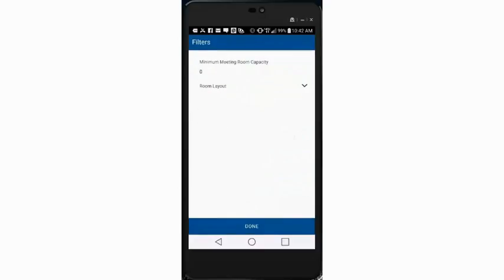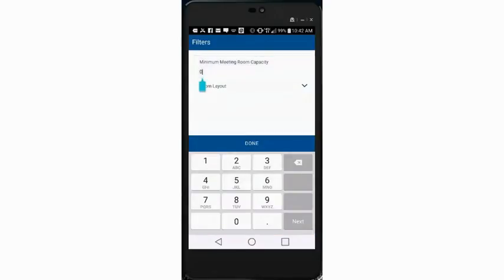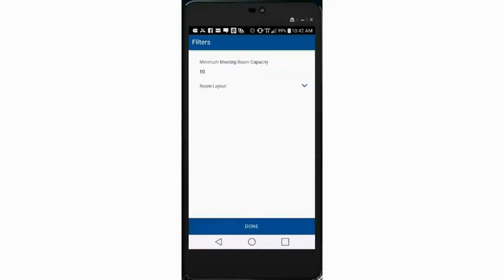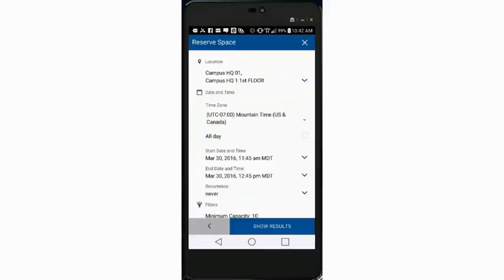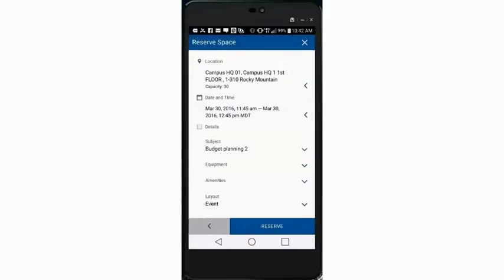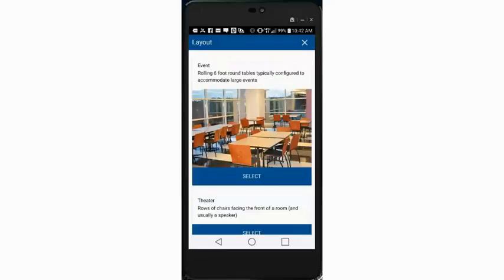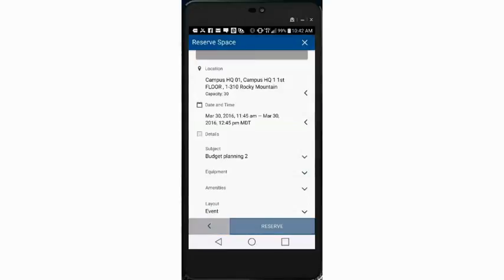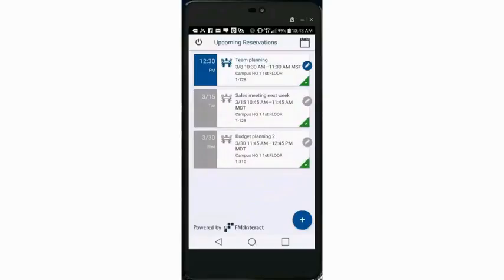It's connected to the database, so it has the ability to see what's currently available in the system. You can further filter your reservations based on other criteria, such as capacity and type of space. The results will allow you to then look and see what's available and make a selection. You can choose your different layouts, amenities, and equipment that are included in that particular room. Then it creates your reservation and puts it on your upcoming reservation screen.